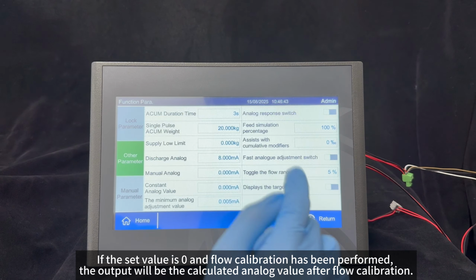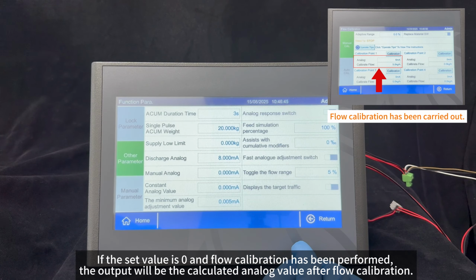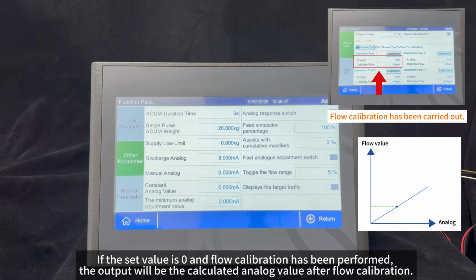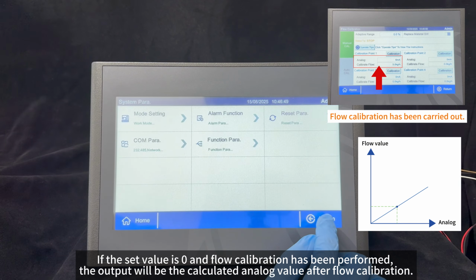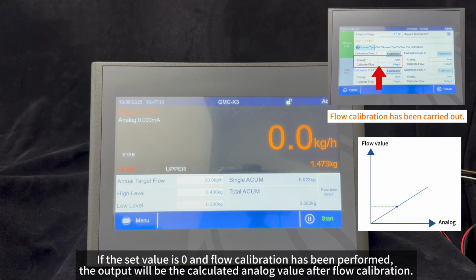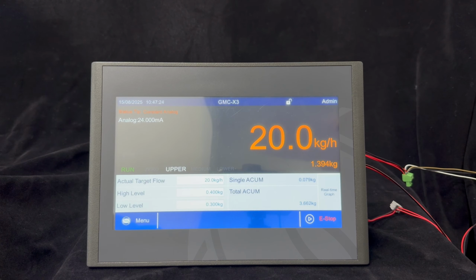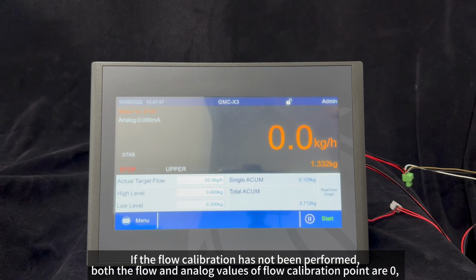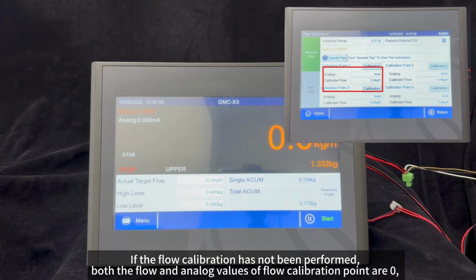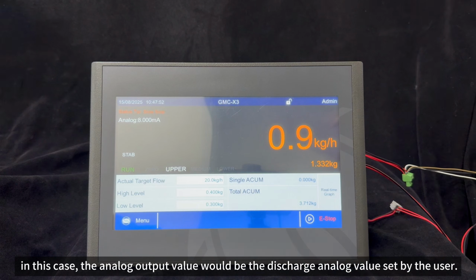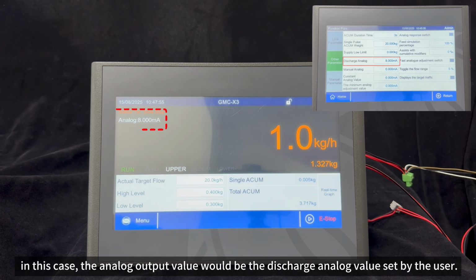If the set value is 0 and flow calibration has been performed, the output will be the calculated analog value after flow calibration. If the flow calibration has not been performed, both the flow and analog values of flow calibration point are 0. In this case, the analog output value would be the discharge analog value set by the user.